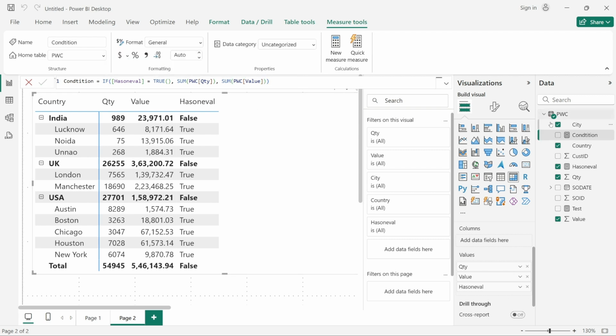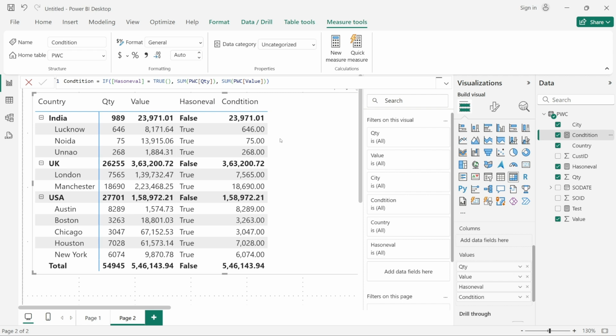Now if I drag this newly created measure into my visual, you can see we are getting the desired output. In front of the country name, it is showing the total sum of values, and in front of the city names, it is showing the total sum of quantity. So I hope you get a clear understanding of how we can get the solution for this question.